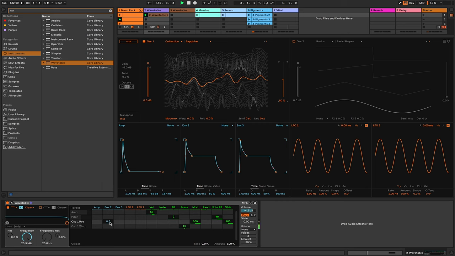If I increase this number, now you can see that the wavetable position is moving, and it's following the shape of that envelope. The higher amount, you're going to see the wavetable position travel farther up before it goes back down again. And now we've got some interesting high frequency detail in this sound.